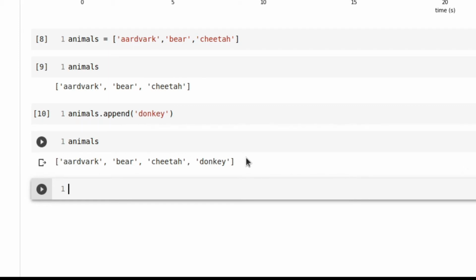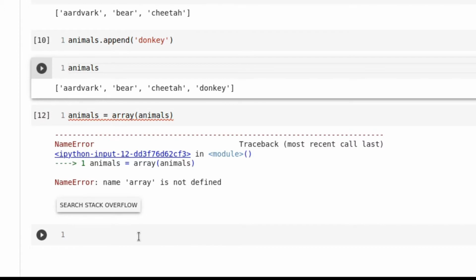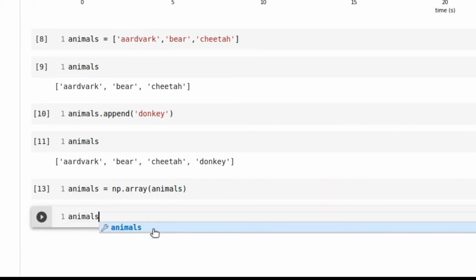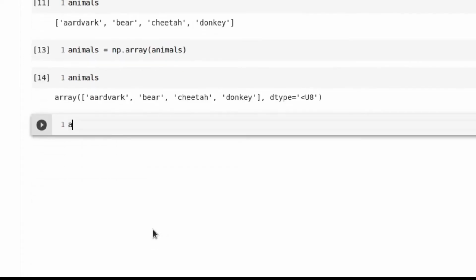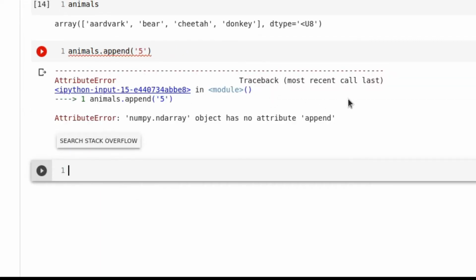So this is something that I can do with a list that I can't do with an array. A list is something called mutable. This means that when I create the list, it has a certain length, but I can change the length of that list. I can't do this with an array. Once I make an array, if I say animals equals np.array of animals, which is part of NumPy, I have my animals now. If I try animals.append 5, I'm not able to do this. There's no attribute called append for animals.